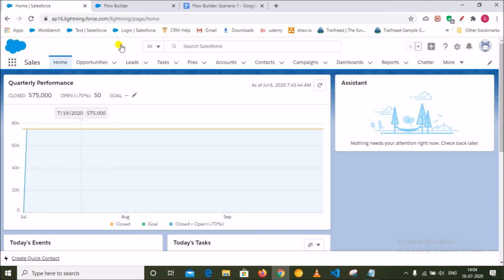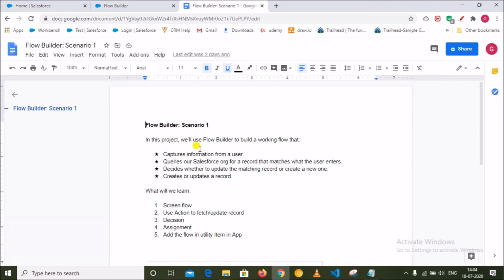So we have completed our first project. We have seen how we can capture the information from the user, how we can check the record in Salesforce, and how we are taking the decision. We have seen how we are doing assignment, and how we can add the flow in our Lightning component.